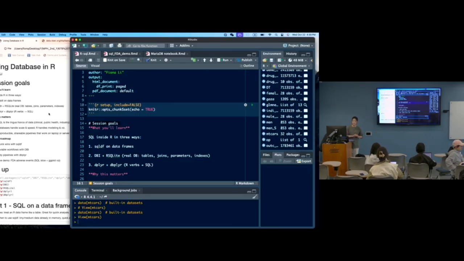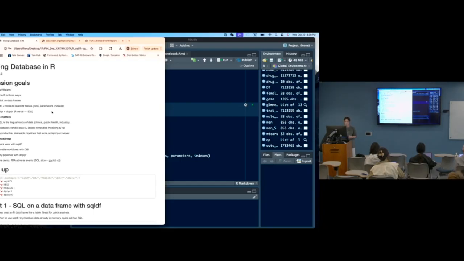My name is Fiona Fangyu Li, and today I'm your TA for teaching how to use databases in SAS R. By the end of this lab, you'll be able to run SQL directly on R data frames for quick ad hoc analysis and work with a real database from R. You can create tables, join, filter, and use parameters safely. And you can write dplyr or dbplyr code that automatically translates to the SQL language, so the heavy lifting happens only in the database.